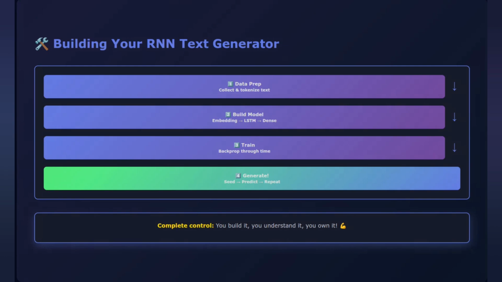Step 2: build the model architecture. Typically, this is an embedding layer to convert tokens to vectors, 1 or more LSTM layers to process sequences, and a dense output layer to predict the next token. Step 3: training. Feed sequences through the network, calculate the loss between predictions and actual next tokens, and update weights using backpropagation through time.